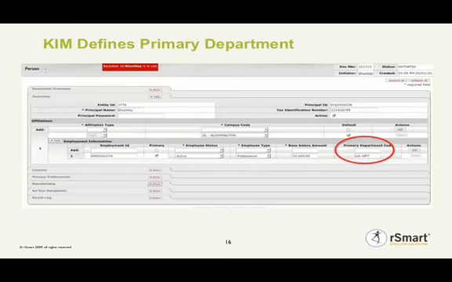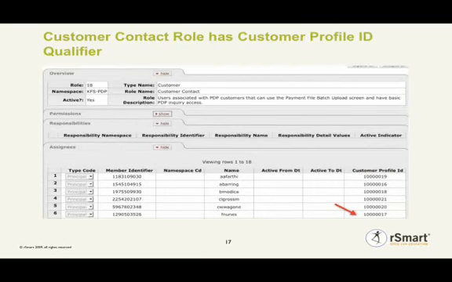Here is the KIM screen, the person document. The user is K. Huntley. And the primary department code is UA-VPIT. So now we define one actor, which is the DV initiator. Define a customer contact person. And here we have a role number 18. Then we define the customer profile ID per the customer contact.